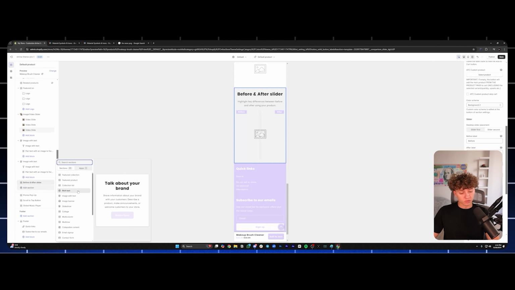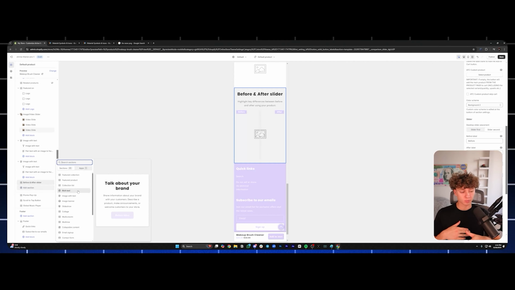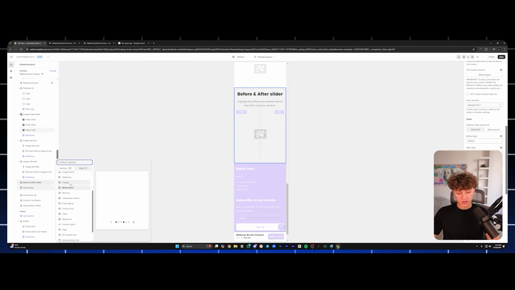So we're going to add in a before and after. Guys, only add a before and after slider if your product genuinely provides results. Not all products are going to provide results, like whether that's makeup or something that's result based. Not every product's going to be a result based product. So don't add a before and after if that's the case.